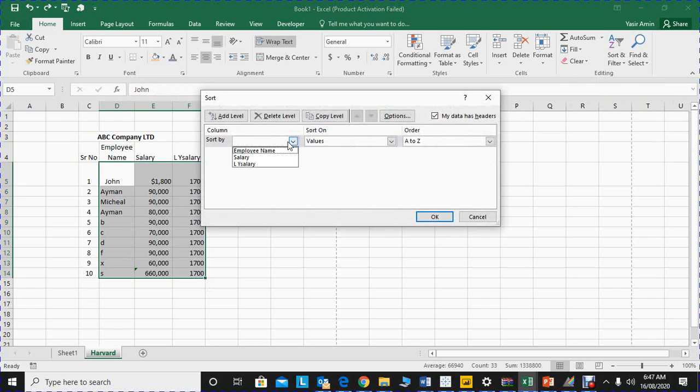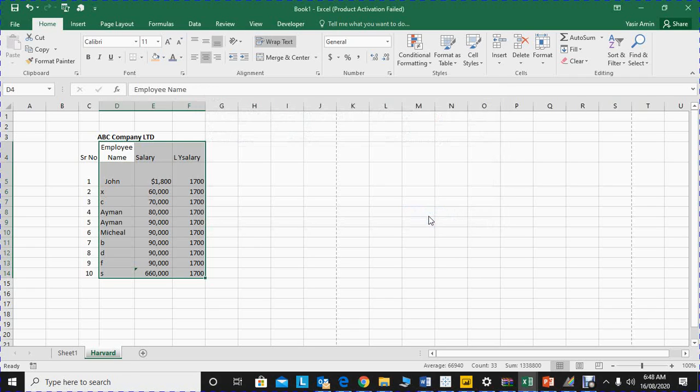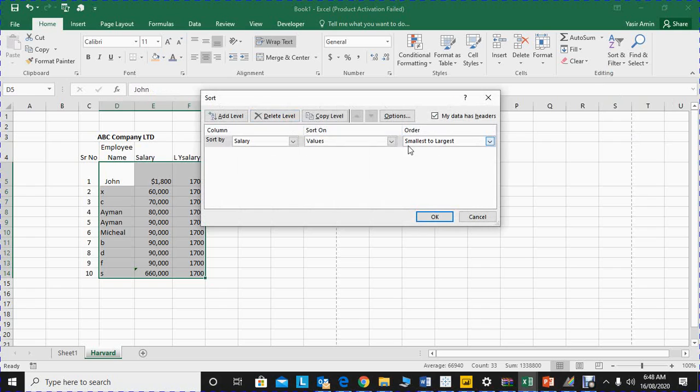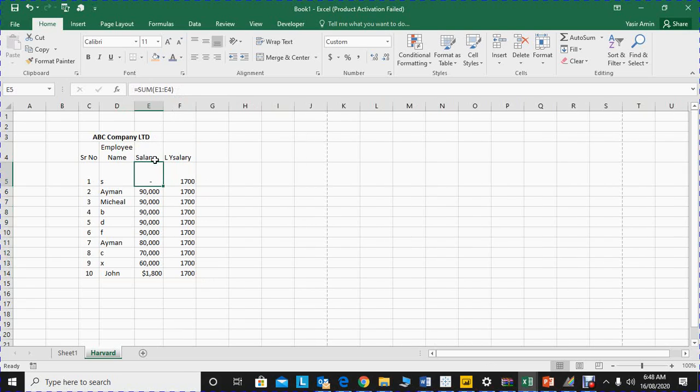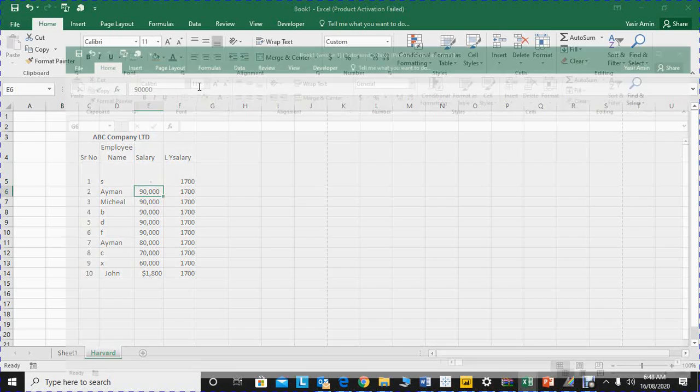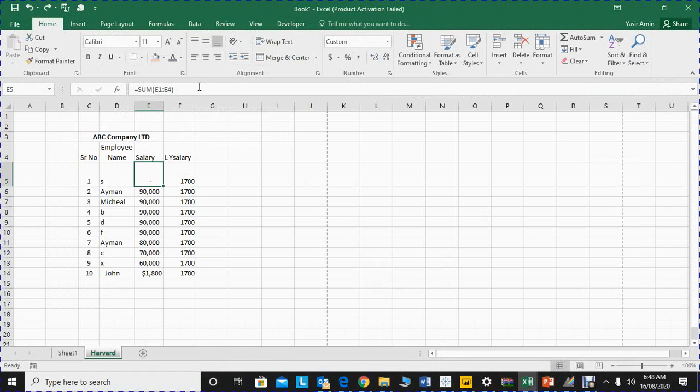If I want to sort it by salary also, to see who has the smallest salary, John. Similarly for the highest salary we can sort: go to custom sort and choose largest to smallest. Because it is a sum of all, when it comes up, the range becomes like this, that's why. But when we are sorting it, I will also inform you about this problem, you will easily understand, don't worry.